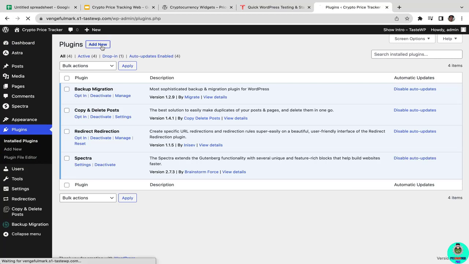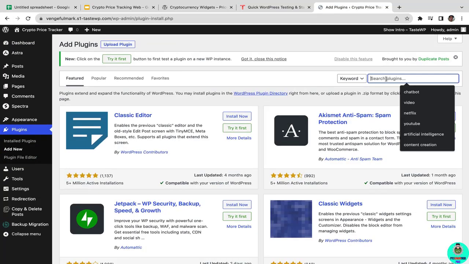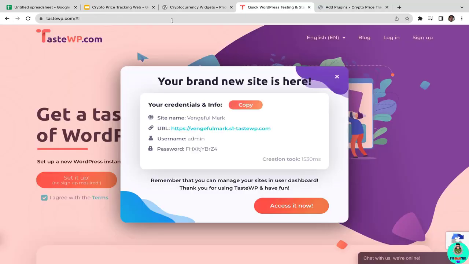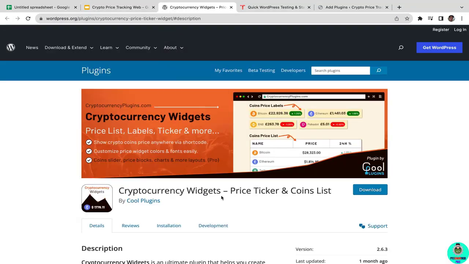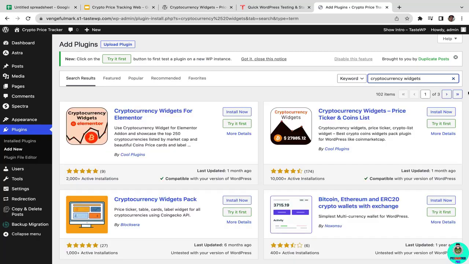Click on add new plugin, right? And just type in cryptocurrency widget. Or maybe if you don't want to misspell it, you can just copy this, right? Copy this and then paste it here. Right, so I'm just going to hit enter and okay, cool, this one.